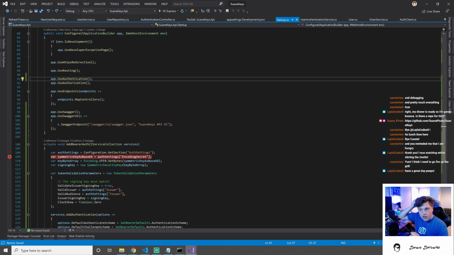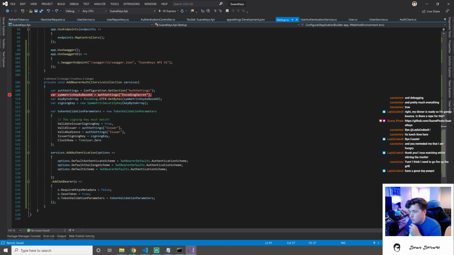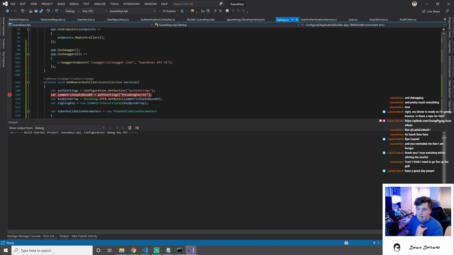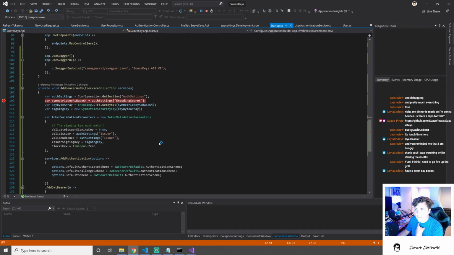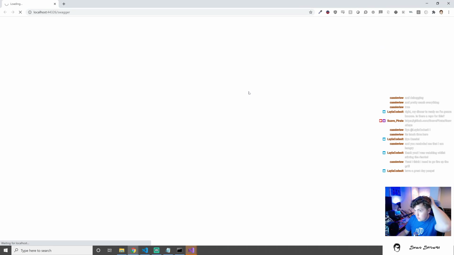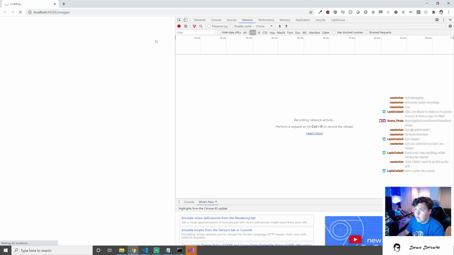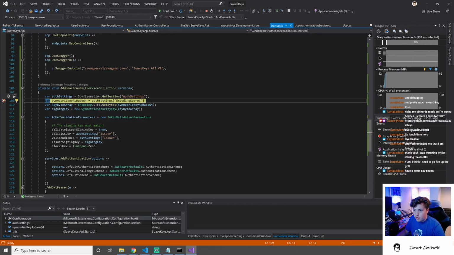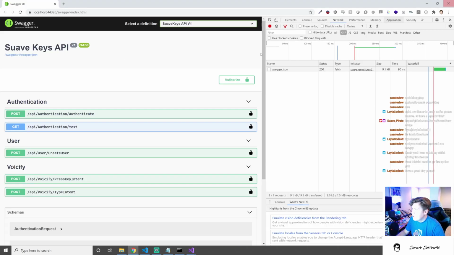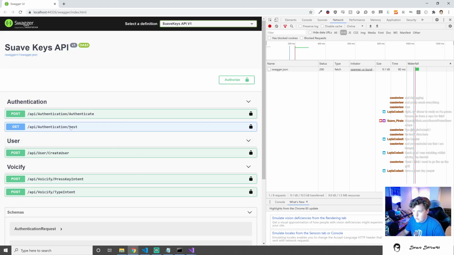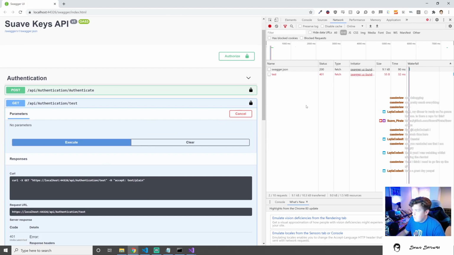But why are you not authorized? Bearer. Is it not actually sending it up right? I wonder if it's not sending it in the header. What we can do is monitor the network while we're calling it. Get rid of this breakpoint because we know our stuff is actually working. Alright, authorize bearer, that stuff. Close, test, execute. 401.